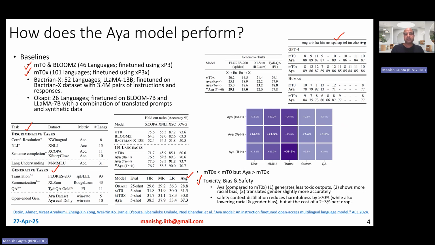They also compare with the Bactrian-X model, which supports 52 languages and is a Llama 13 billion parameter model. It is fine-tuned on the Bactrian-X dataset, which has 3.1 million multilingual pairs of instructions and responses. Lastly, they compare with the Okapi model, which supports 26 different languages and is fine-tuned on BLOOMZ 7 billion and Llama 7 billion. The comparison is made across several discriminative tasks covering co-reference resolution, natural language inference, sentence completion, language understanding, and so on. Generative tasks include translation, summarization, question answering, and open-ended generation.